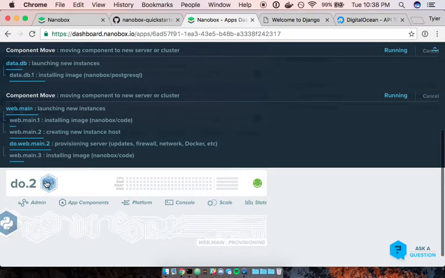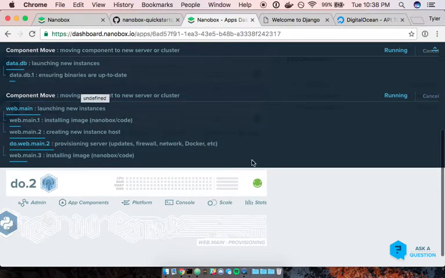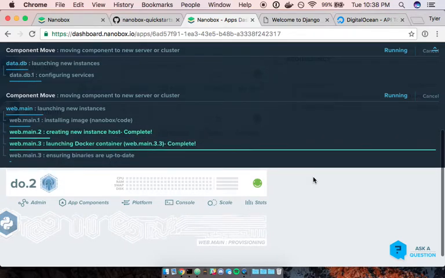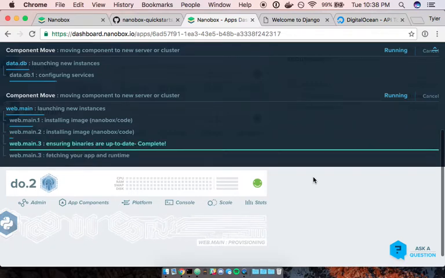So with our database, once it gets up and running, which it is now, it's just going to make sure that everything's up to date. It's actually going to migrate the data from the previous component to the new one, and that's something to just put your mind at ease.